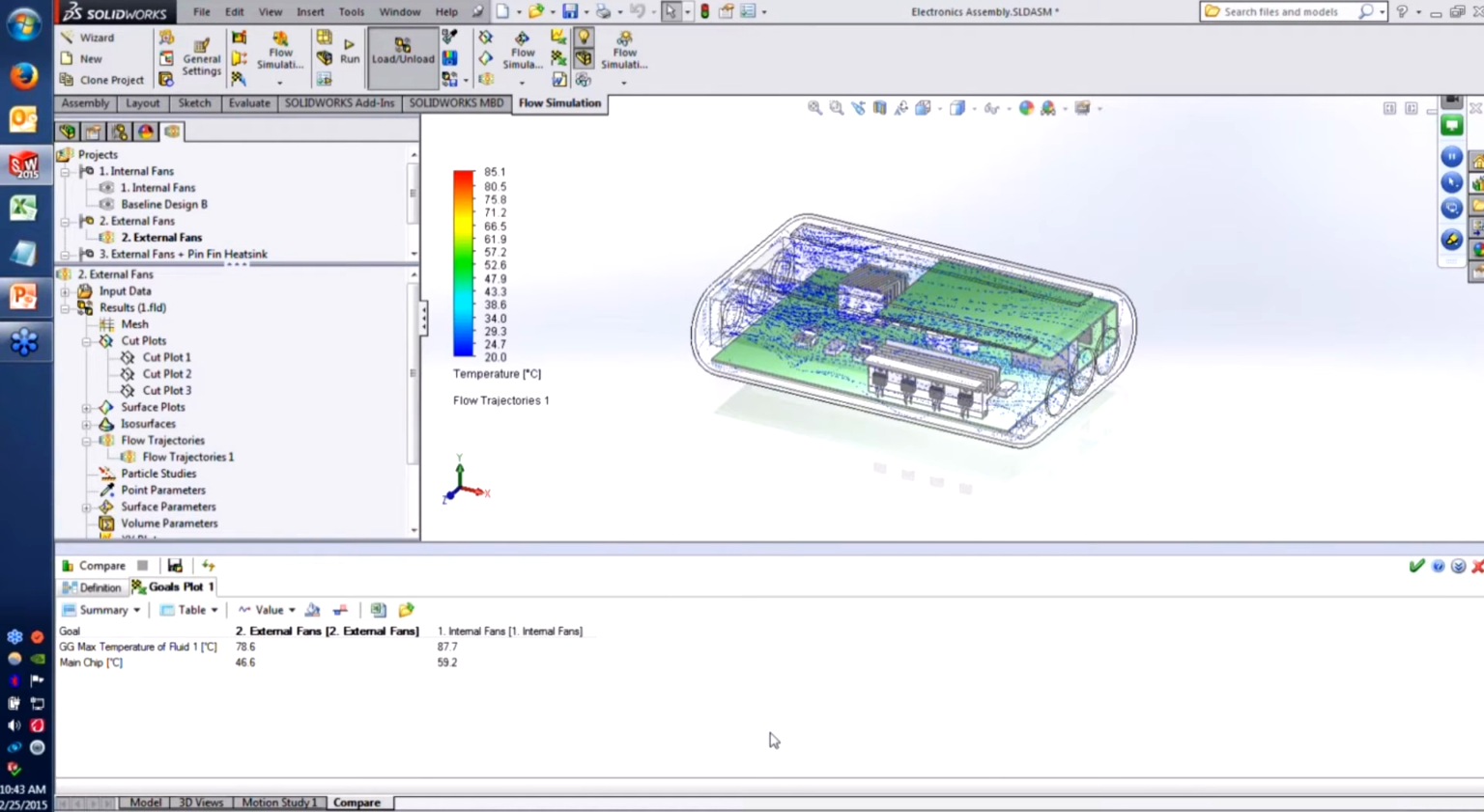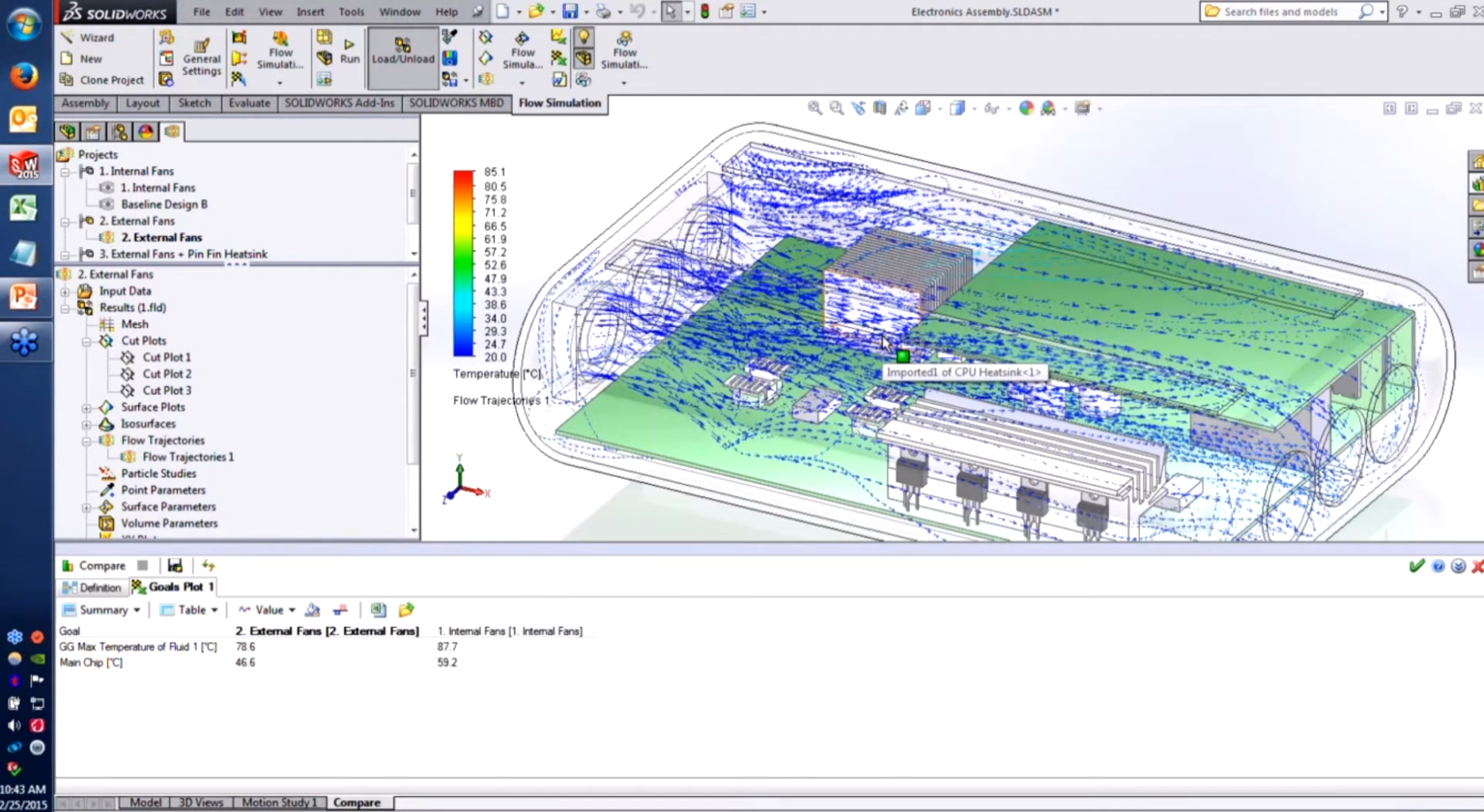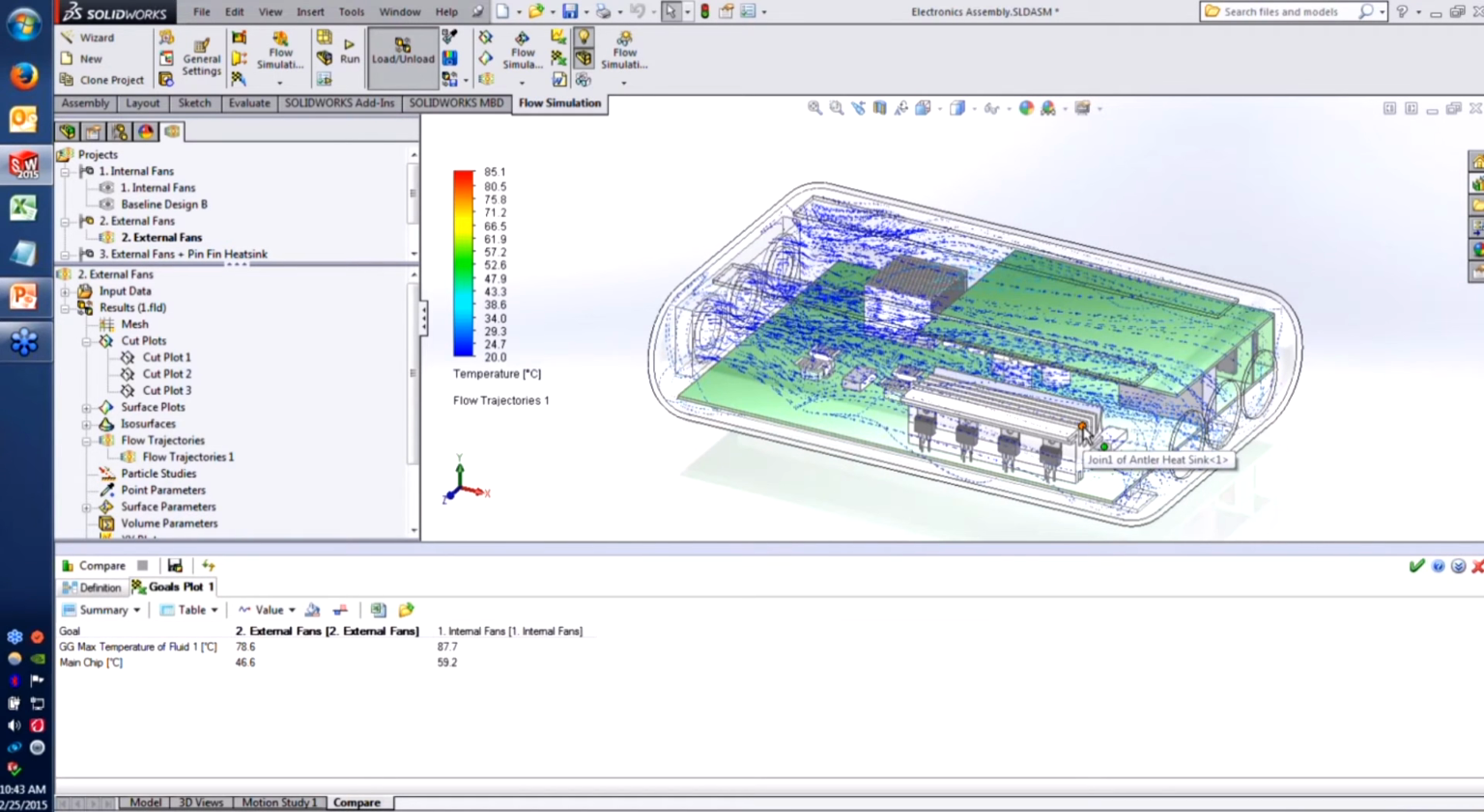And we can see that, for example, the max temperature of the air in the case has dropped. It was 87 or 88 degrees Celsius, and now it's about 78. And the maximum CPU temperature dropped too. It was about 60 or 59, and we've dropped it down to 46 just by moving the fans. So obviously, even though we were meeting our requirement before, we've been able to test a very quick change, just moving the fans to the outside of the case, and verify that it made a huge difference in the cooling effectiveness of those fans, such that we might not even need all three of them anymore.